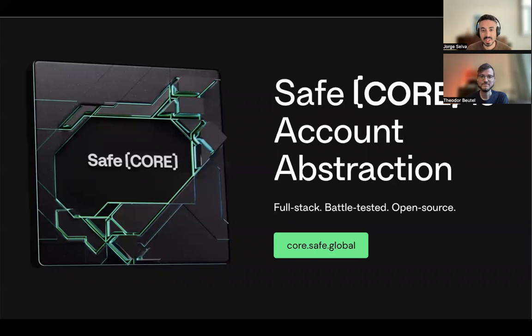As one of the first builders in the account abstraction space, we believe that Safe is one of the first implementations of account abstraction. We're really excited to finally launch this full stack and battle-tested infrastructure for people to build on, starting last week, actually. So we've been live for about a week. Our thesis is to make this, as always with Safe, entirely open source. This account abstraction stack is completely modular.